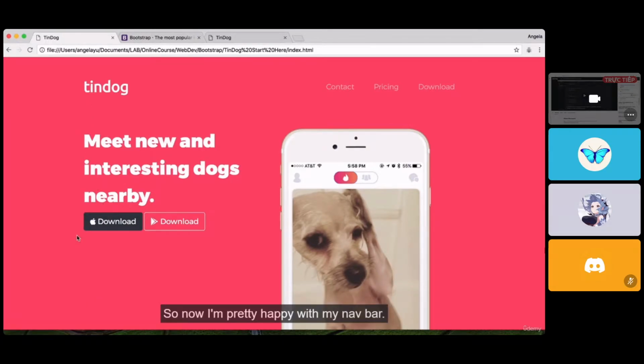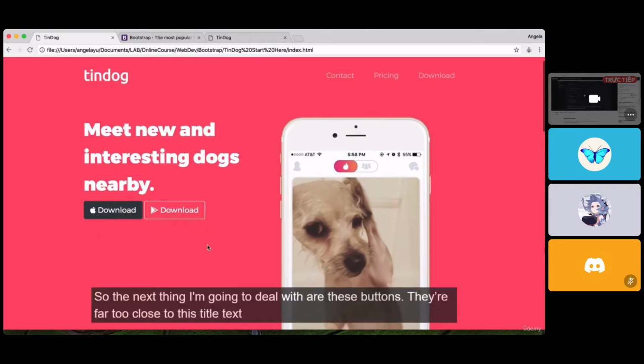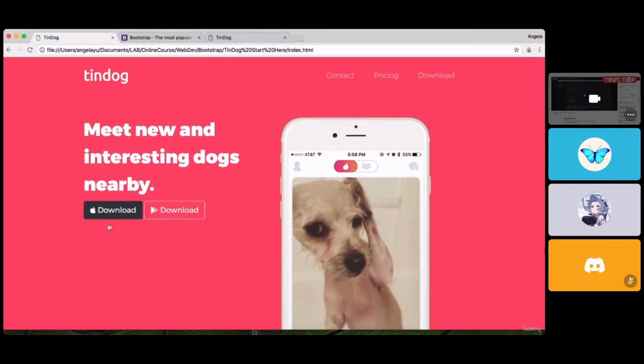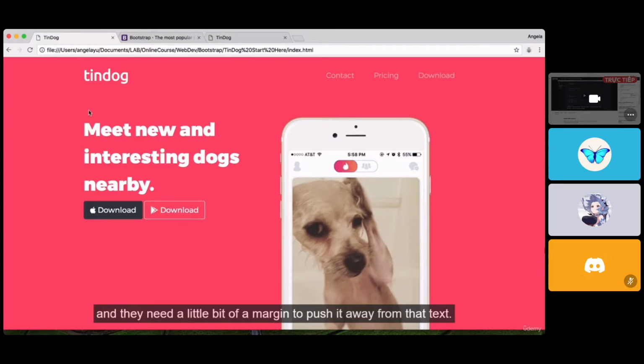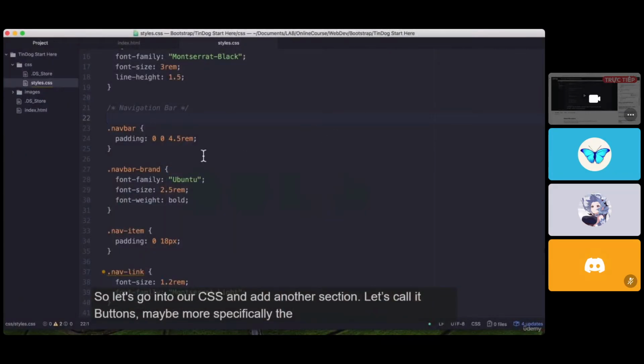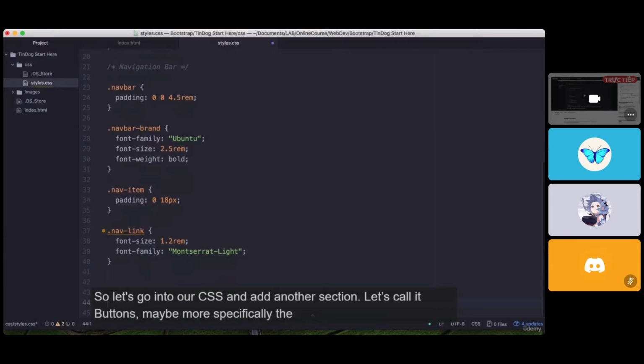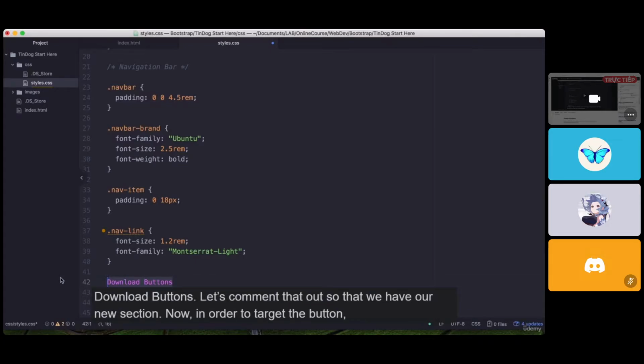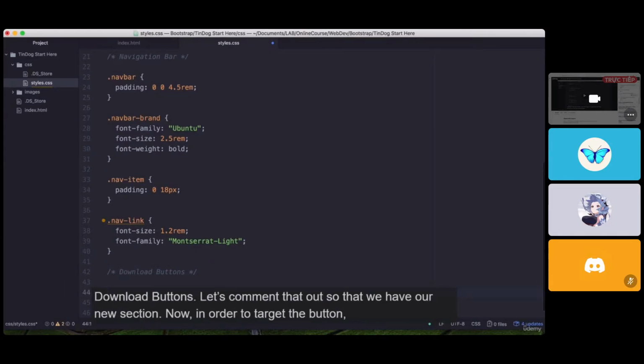So now I'm pretty happy with my navbar. So the next thing I'm going to deal with are these buttons. They're far too close to this title text, and they need a little bit of a margin to push it away from that text. So let's go into our CSS and add another section. Let's call it buttons. Maybe more specifically the download buttons.